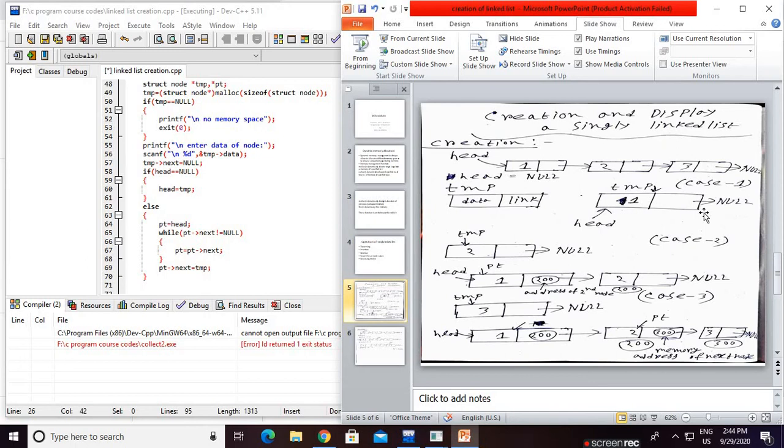In case 2, we now have one node. What is case 2? How do we enter another node, meaning the second node? That I will show you. First, take a temp, meaning we initialize and take a node. We input the data of TMP data. This value is like 2. TMP arrow next is obviously pointing to null, right? There is no error now.